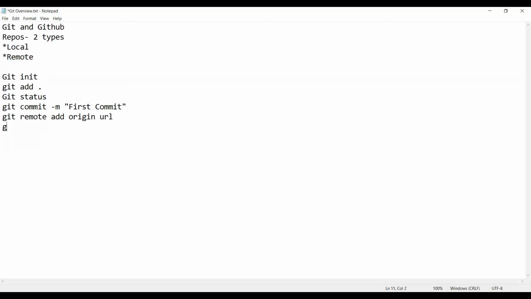So the next step is git remote, another switch, v. This is used to check if the URL has been properly added or not. All right, and then the last step is git push. Git push hyphen u and the origin branch name. Origin, branch.